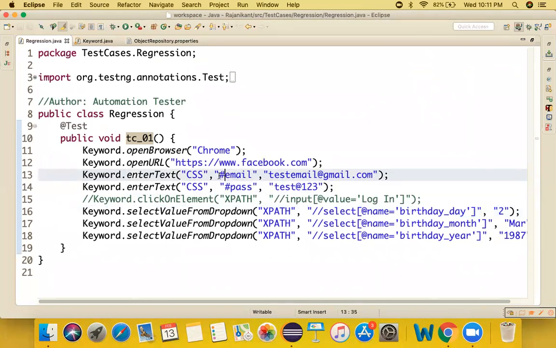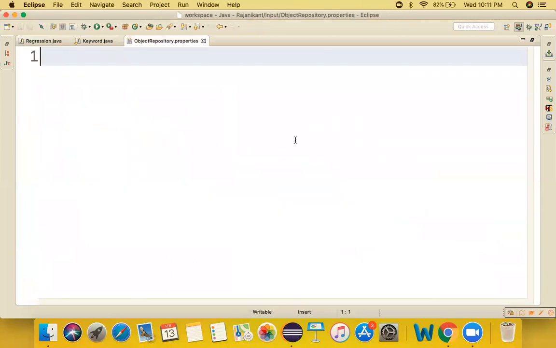So let's say for email, this is the locator and it is a CSS selector. We'll copy this one and paste it over here. So let's paste this one and we will say email equals to, this is the format. You should not write a statement inside object repository. That is a properties file.